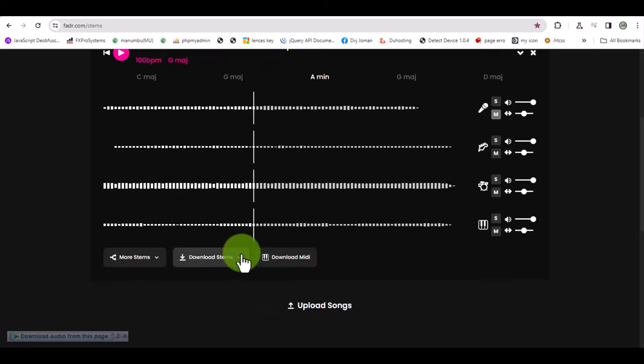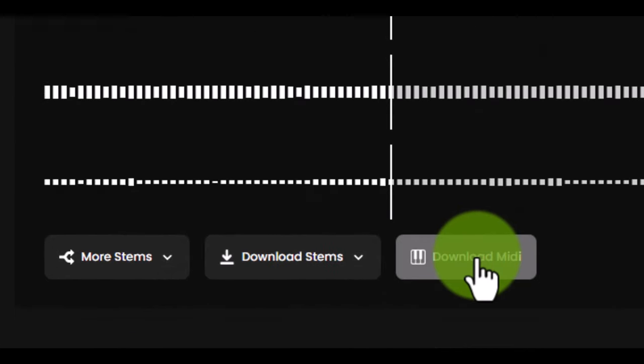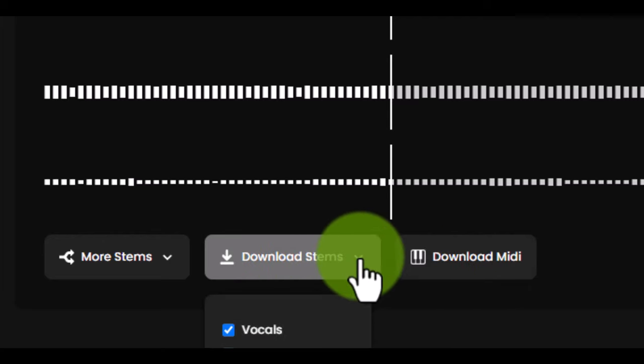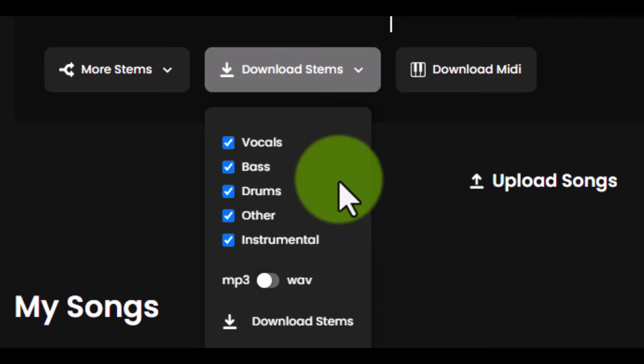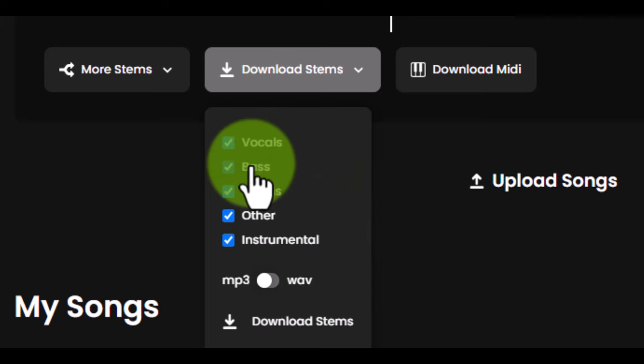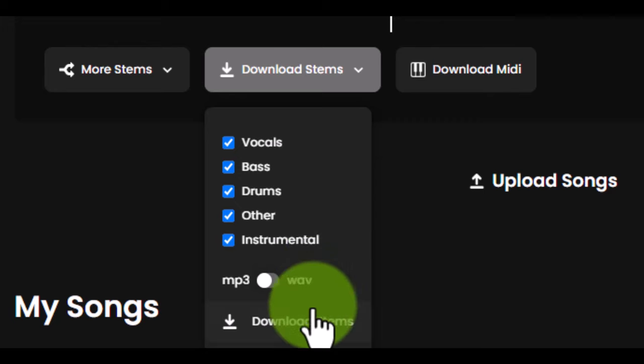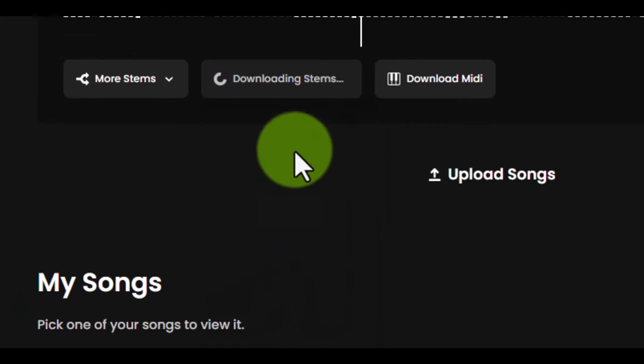After testing your song, you can download all parts of your song. You can choose to download as MIDI or as stems. Then, here, choose the parts that you want to download by ticking them. After that, click here to download your stems.